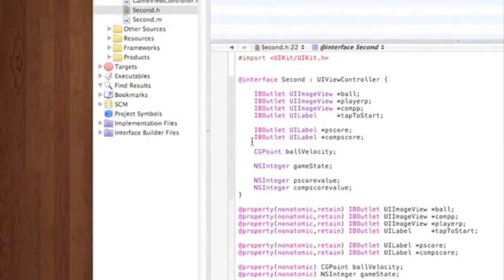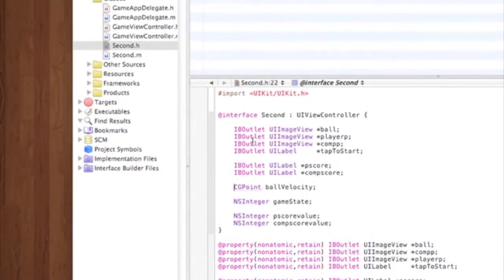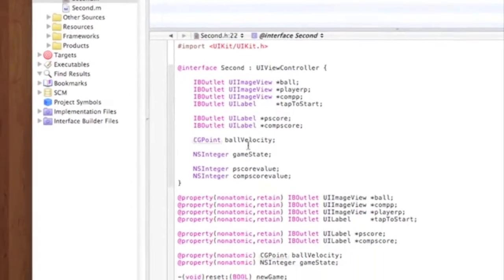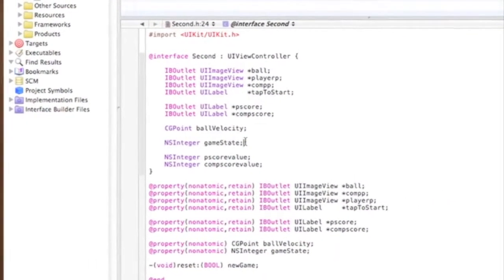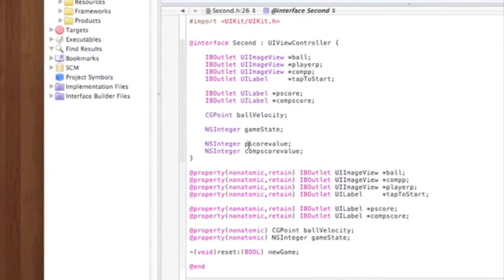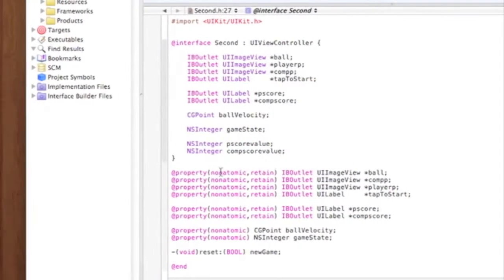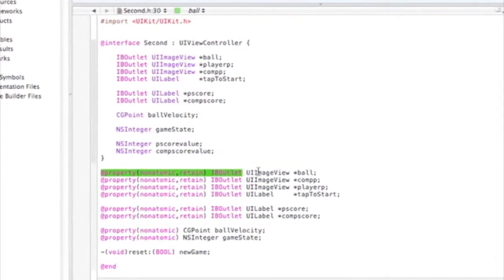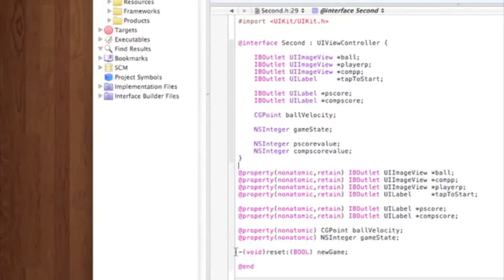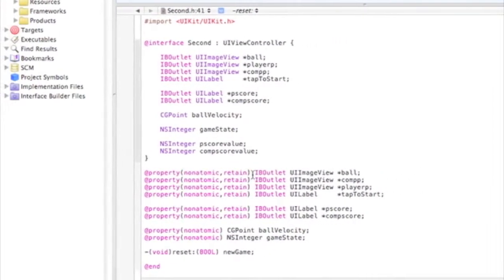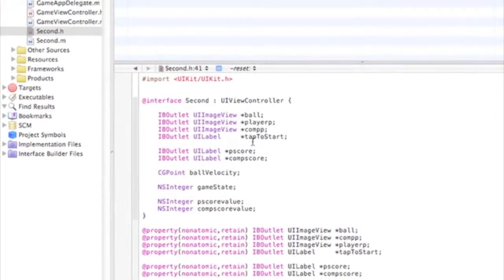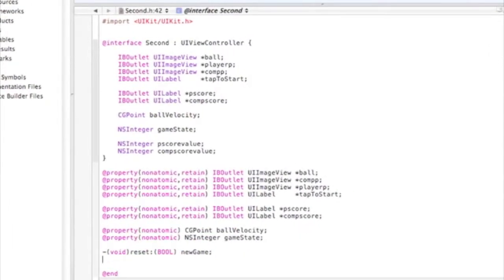Here we need a CG point for the ball velocity, how far the ball will be able to bounce, and how fast and such. And here NS integers for the game state, and 2 other NS integers that will record the player score value and the computer score value. And here we're just doing at property non-atomic retain for all of them. And here we're doing a void for reset and new game. When someone loses, it'll reset everything, and you can tap and a new game will start. We also have to do another IB action back, so we can go back to the home screen.